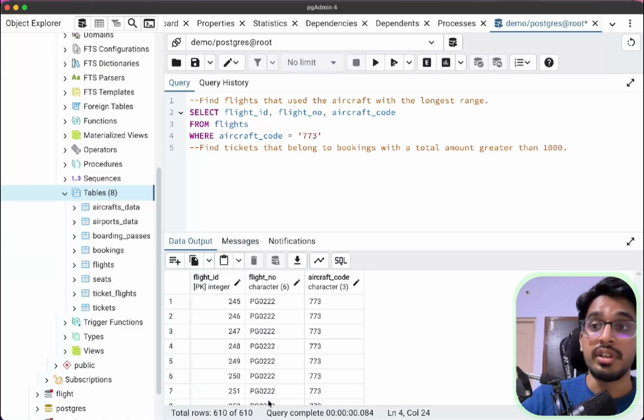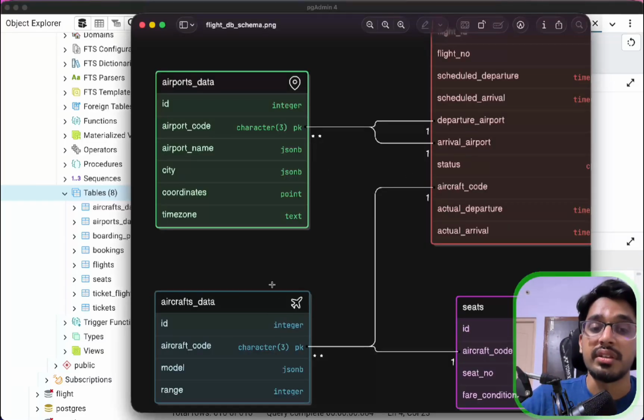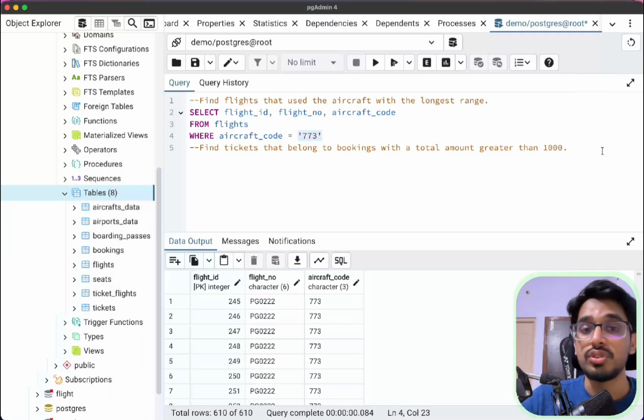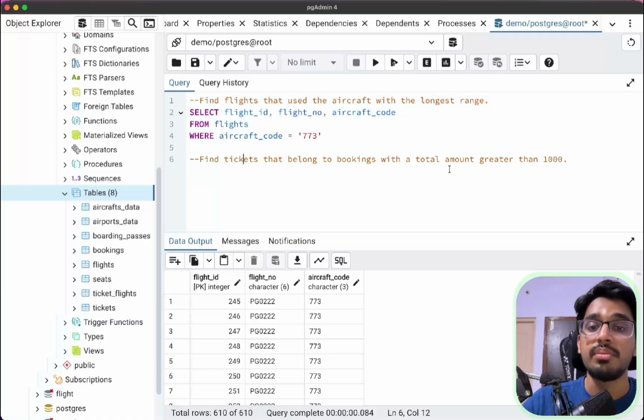But what if in future there could be some aircraft that has an even longer range than this aircraft over here? That would become a problem, right? So we always want to make it dynamic. Okay, so you might have a question: this can also be solved by using joins, right? That is also fine. This subquery is just another way of talking to some other table, basically connecting with some other table and getting the results from there. You can also use joins, of course. Okay, so this is example 1. Now let's try to solve the next example: find the tickets that belong to bookings with a total amount greater than 1000.